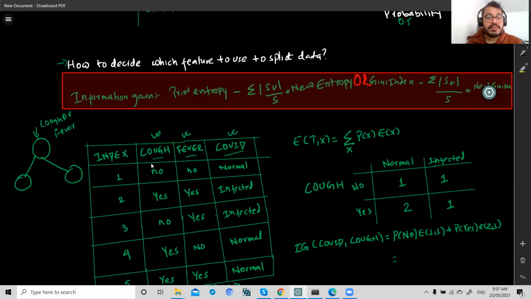Information gain we can calculate either through entropy or through Gini index. So information gain works in both cases. If we use entropy, we calculate information gain from it, or we can use Gini index and calculate information gain.